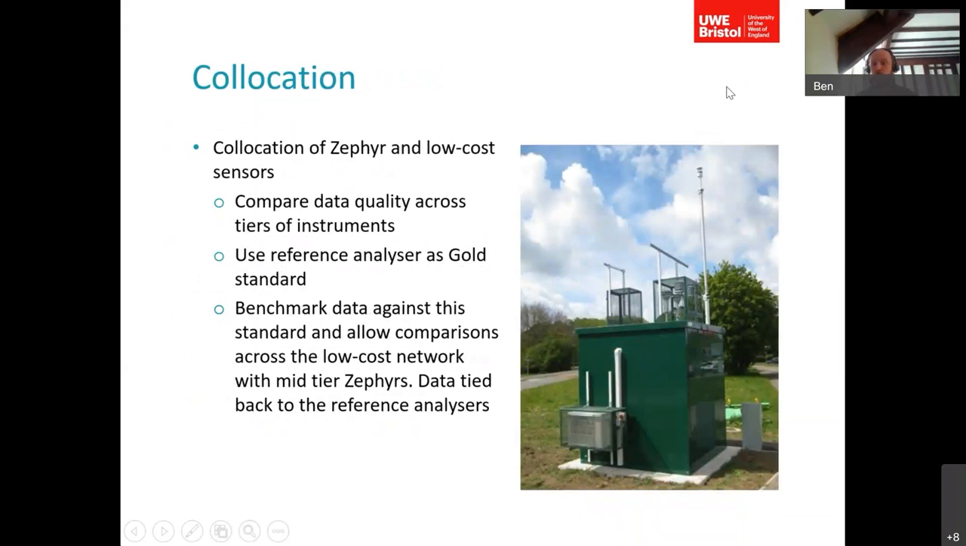But what you can do if you wanted to assess the quality of the instruments that you've got is do some co-location. So if you have a budget and it's valuable for your citizen science project, do some co-location. So I have here a picture of a very expensive reference analyzer station, and on the top you will see a big MET post, so it generates MET data, and a couple of bars on the top of it.